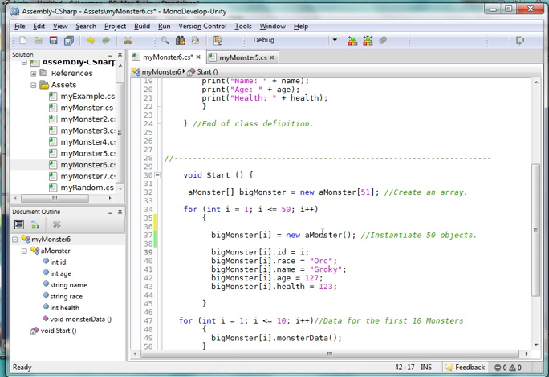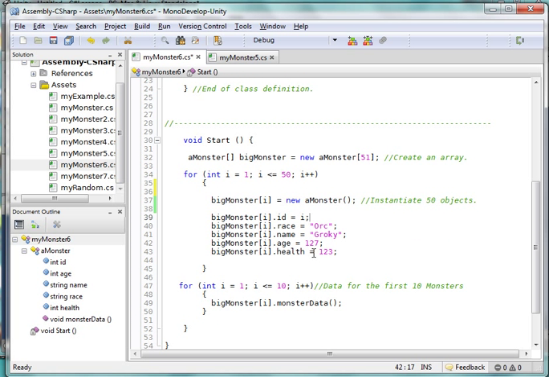In other words, the first monster will have an ID of 1. The second monster will have an ID of 2. The third monster an ID of 3, and up to monster 50, which will have an ID of 50. Now, there is a problem with this. Even though I'm creating 50 monsters, all of the races are going to be an orc, and all of them are going to be named Gorky, and all of them are going to have an age of 127, and all of them are going to have a health of 123.